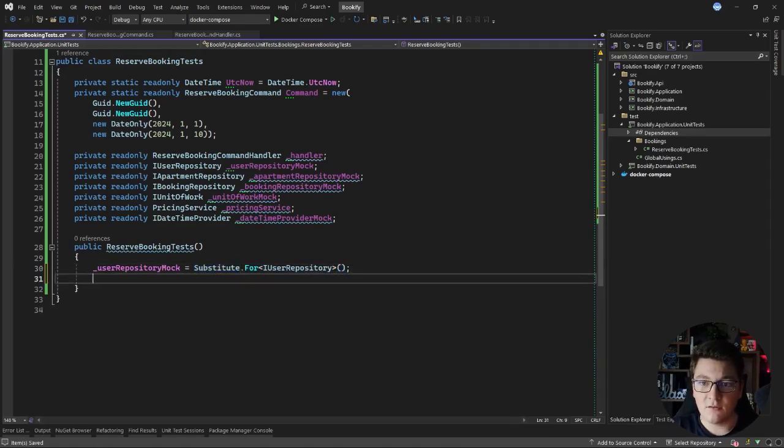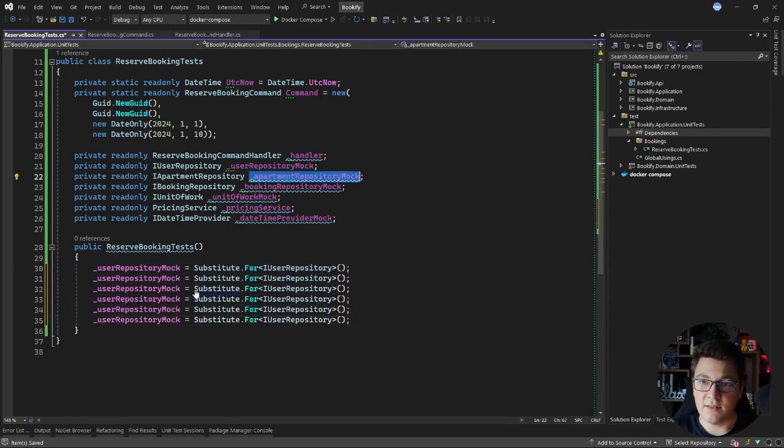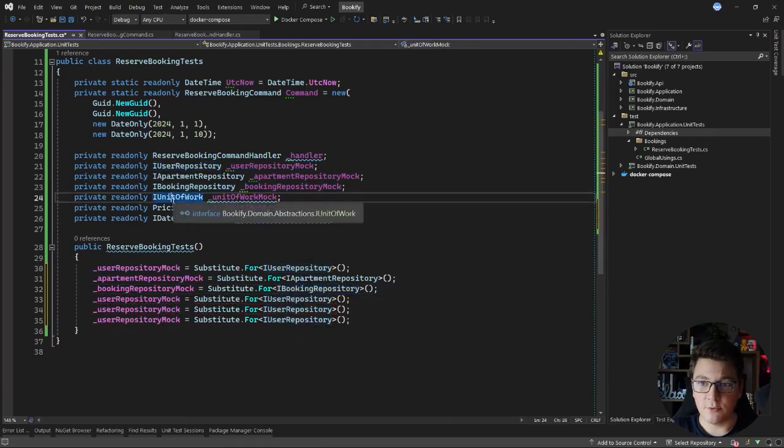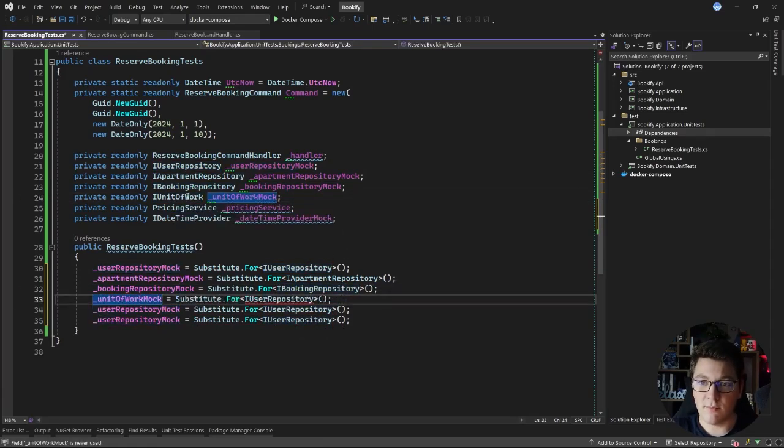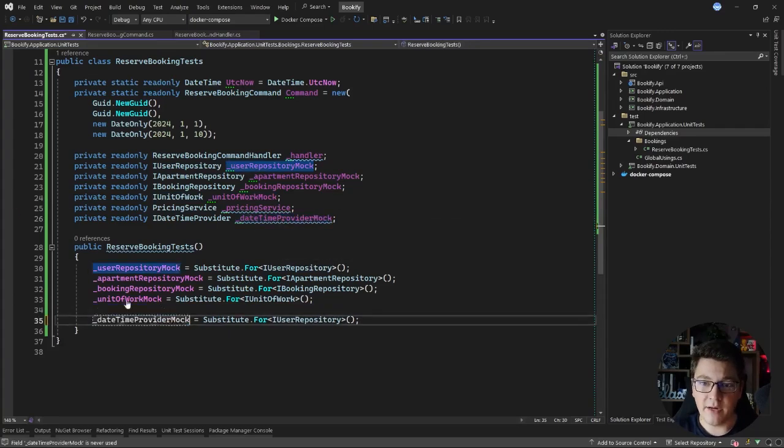Let's add the mocked values for the other services that we have. So I'm going to use some copy-paste programming, and then let's add the apartment repository mock. This will be a substitute for the apartment repository. Then let's do the booking repository and the respective substitute. Then I will do the unit of work mock and the unit of work substitute. I said that I will use the actual value for the pricing service. And then for the datetime provider mock, I'm going to generate my mocked instance.